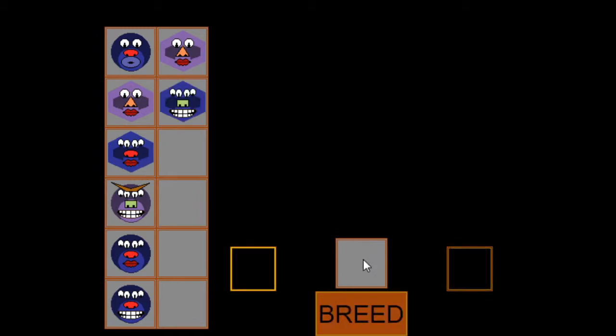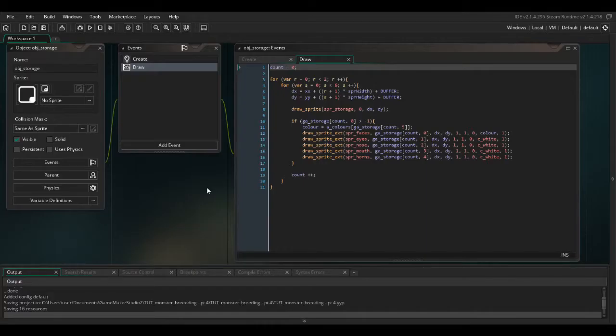In part 4 we'll be covering selecting the monsters in storage, deleting them, breeding them and storing any children we create. Following on from last video, we're now going to change our code so we can actually select our monsters from storage, and they show up in the breed boxes.